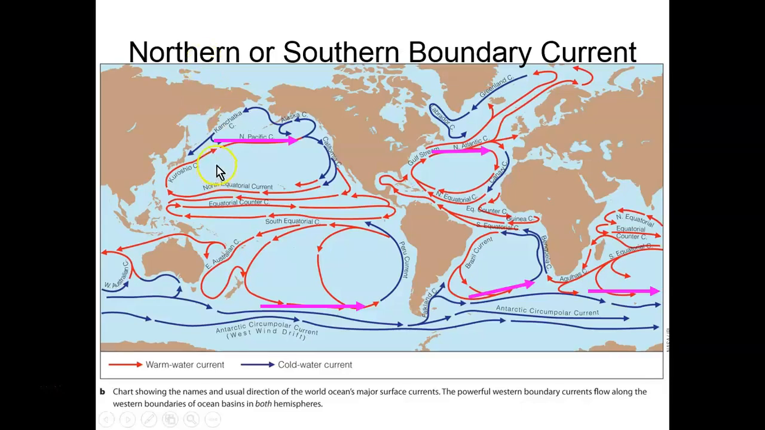Okay, so here's our North Pacific northern boundary current, right? Since it's blown by the westerlies, it's coming from the west to the east. Same thing with the North Atlantic, it's coming from the west to the east. Same thing in the southern hemisphere as well, except instead of it being the northern boundary of the gyre, it is the southern boundary of the gyre. So that's why I call it the southern boundary current.